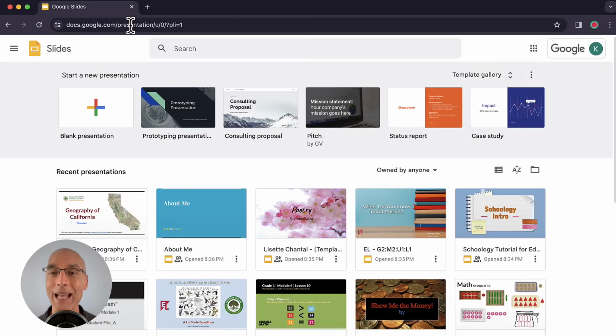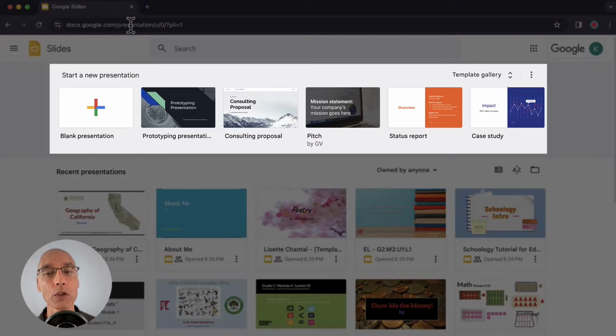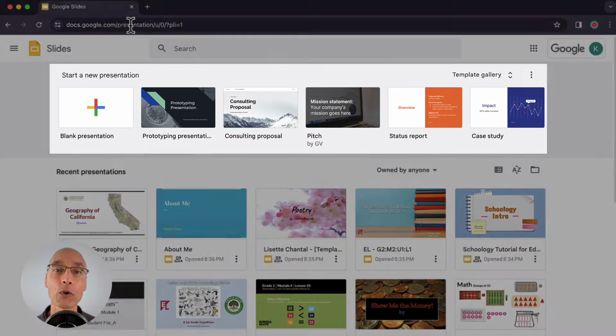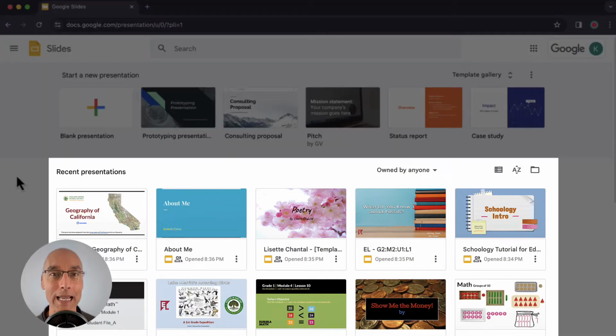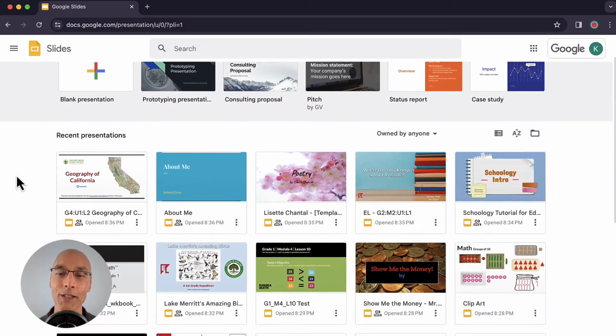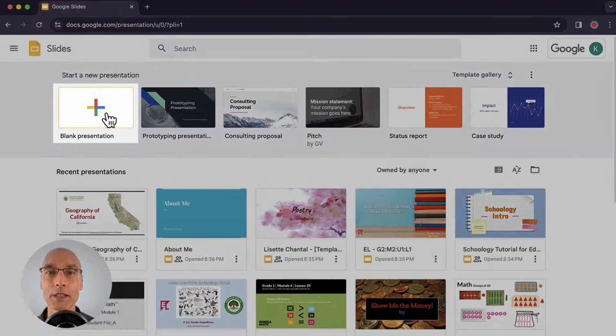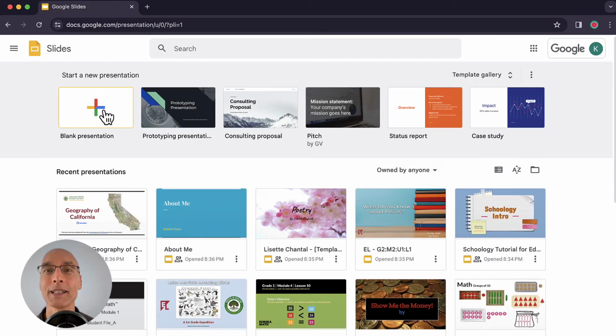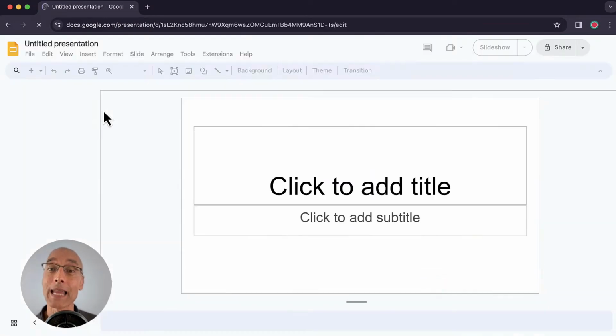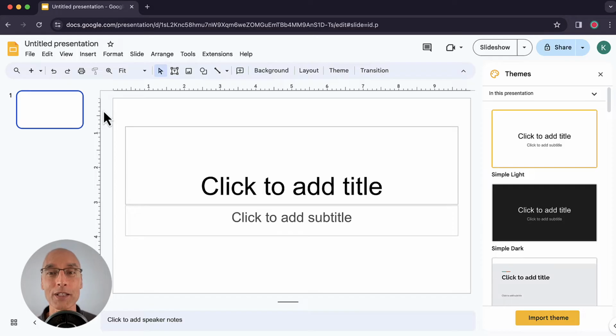And then below that, you have a section to help you start a new presentation. And then further down, you've got your collection of presentations. So we're going to go back up here to click on blank presentation with the plus icon to get started. And now we have a blank Google Slides presentation.